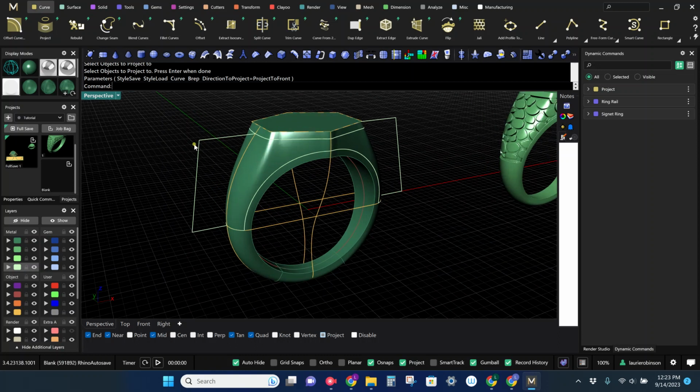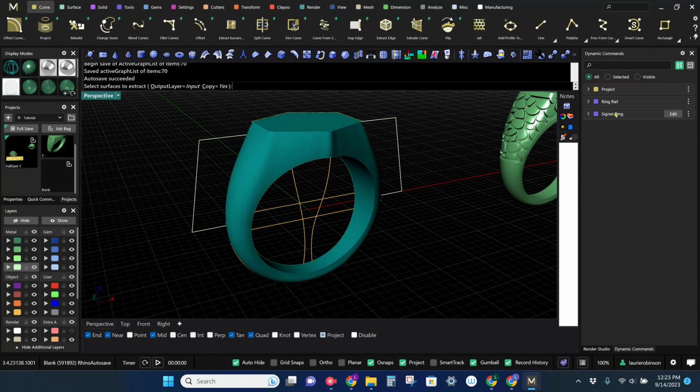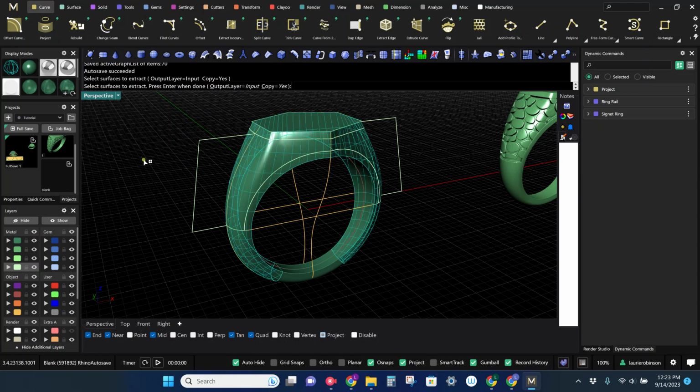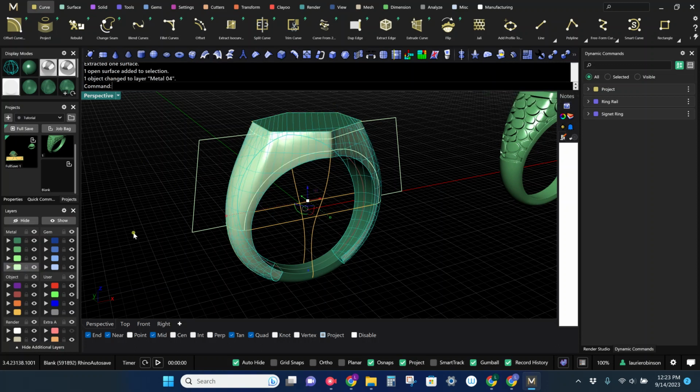Okay, so I'm just going to extract surface. You want to make sure that copy is on here. If copy is not on, you'll pull one of these surfaces off and then you will break your history on your signet. So copy yes is important. I'm going to just select this one, right click, and then I'm going to put this surface on light green.